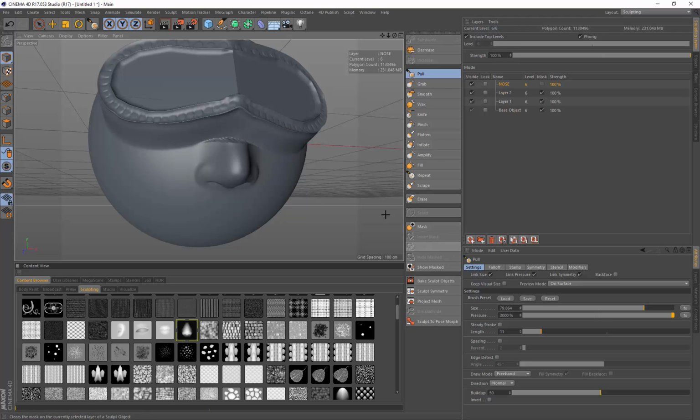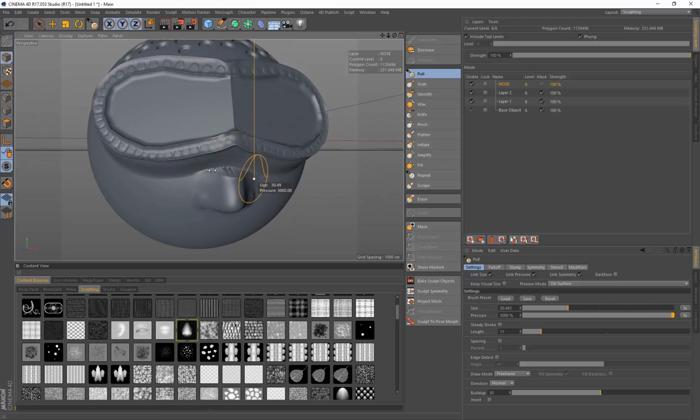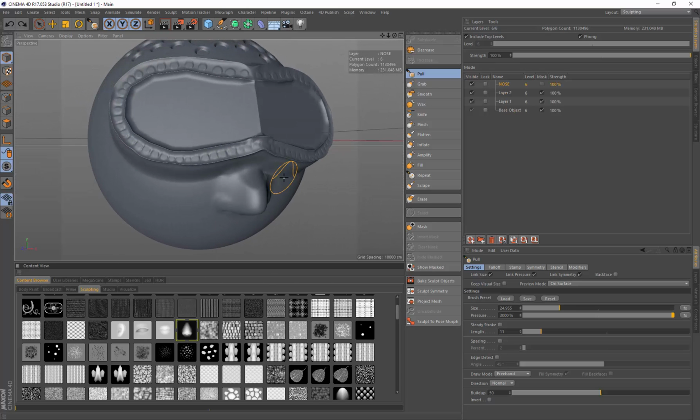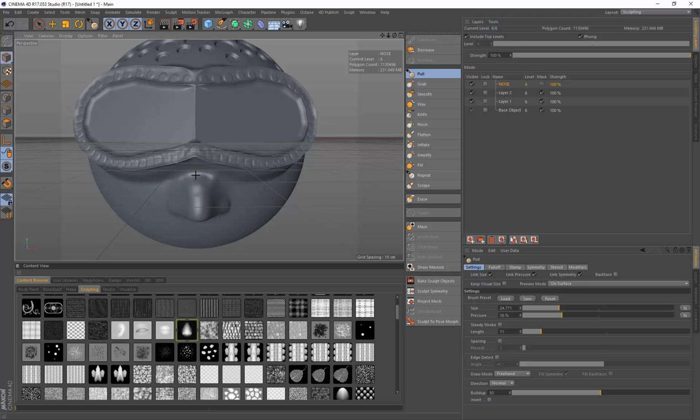And now I'm going to clear that mask, and I'm going to blend this in. I've got a bit too much because I've got the pressure synced there, so I need to bring that in. And then I'll just pull up this part of the nose actually with a lot of pressure. Just kind of manually getting it in there.